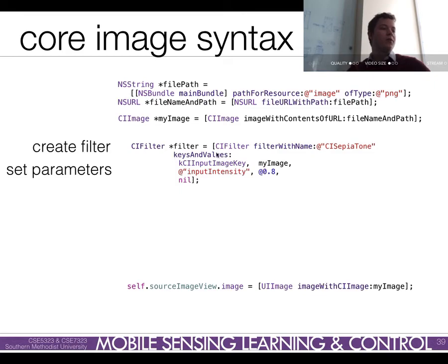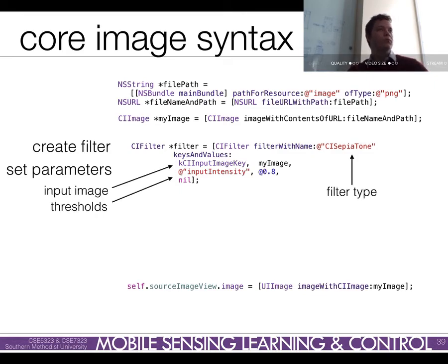And then I'm going to set up these key and value pairs. These keys and values define all of the parameters of the filter that you're going to apply to the image, right? So you need to tell it what the input image is. This is just a constant, which is the input image, and then I tell it what the input image is. This is the input intensity, and it's 0.8, okay? And then I'm going to end the whole thing in nil, right? The reason I do this is that it creates a dictionary, an NSDictionary. NSDictionaries are always nil terminated, okay?